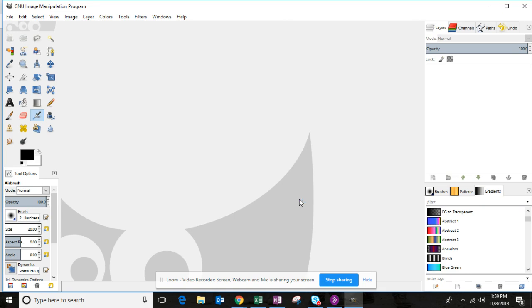So when you come in here to GIMP for the first time, this is what you're going to see. Leave this setup just as you see it, and you now have GIMP ready to use.